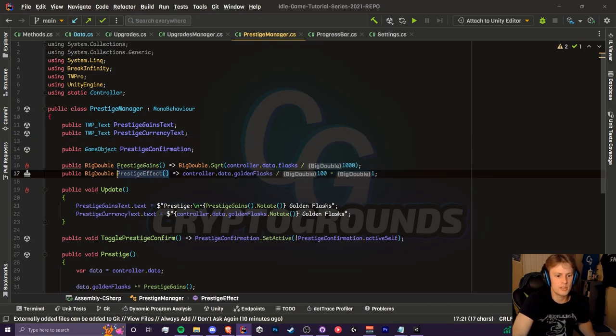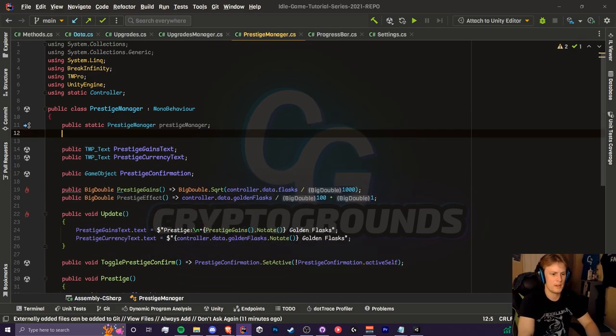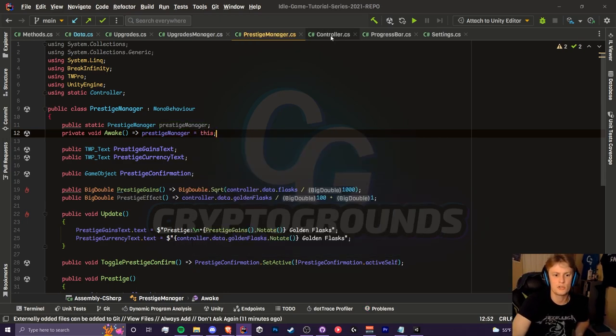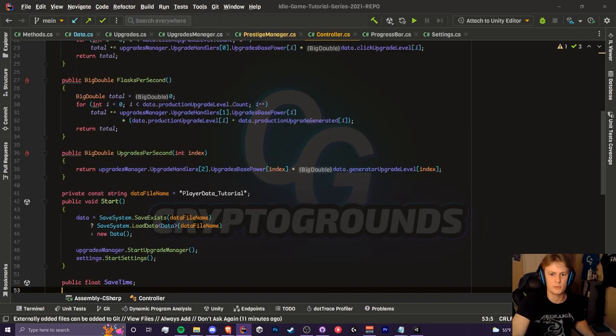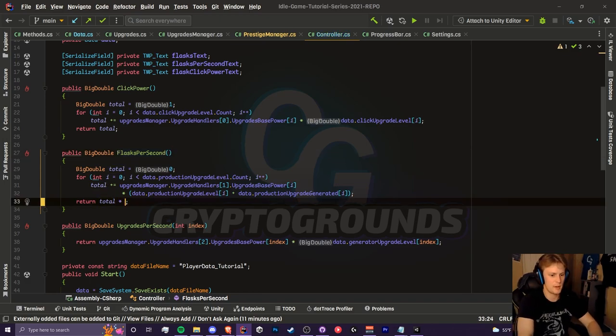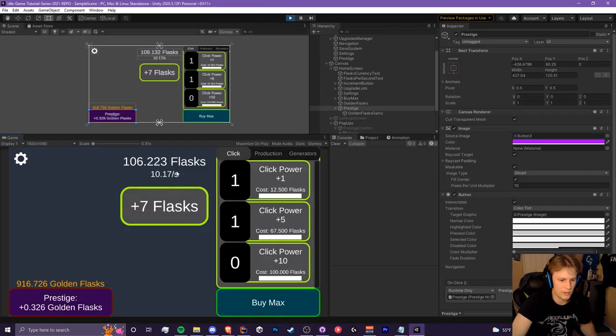Okay, so we want to use this prestige effect method inside of our upgrades manager. So in order to access it, we need to create a singleton. And inside of the awake method, which I made private, we will set our prestige manager equal to this instance. Now let's head to our controller script, and I might have said upgrades manager, but I meant to say controller. But basically, we have our flask per second, and all we need to do is multiply our total by our prestige manager dot prestige effect. So we're getting more flask per second now. So let's just buy a bunch of upgrades and just keep going.